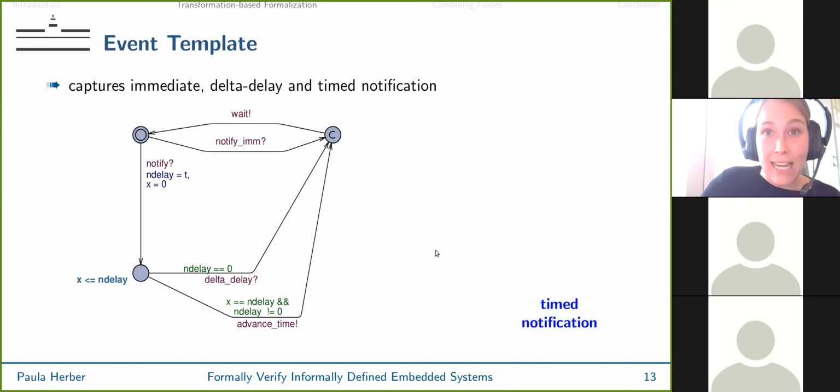And finally, for timed notification, of course, here we finally exploit the timed in the timed automata. So if we get a timed notification, we reset some local clock X to 0, and then we wait exactly until the given notification delay expires by using an invariant here together with a guard, where we wait until X is exactly equal to the notification delay. And then we send advance time to the scheduler, and again trigger the processes waiting for this event.